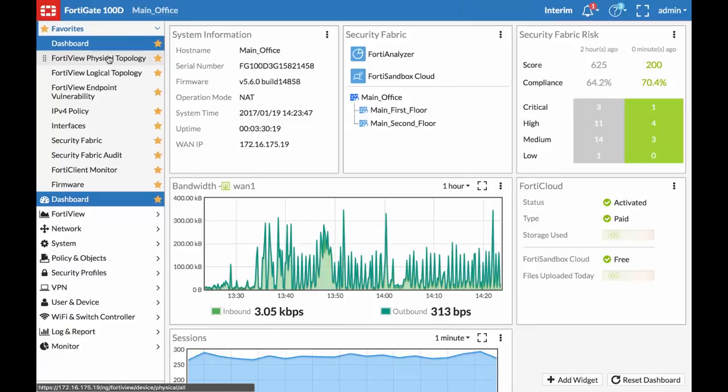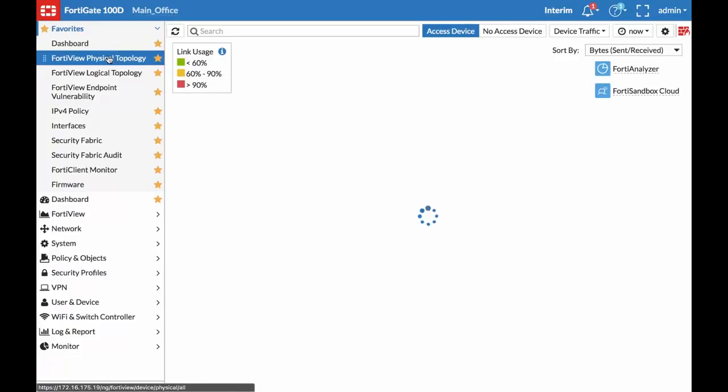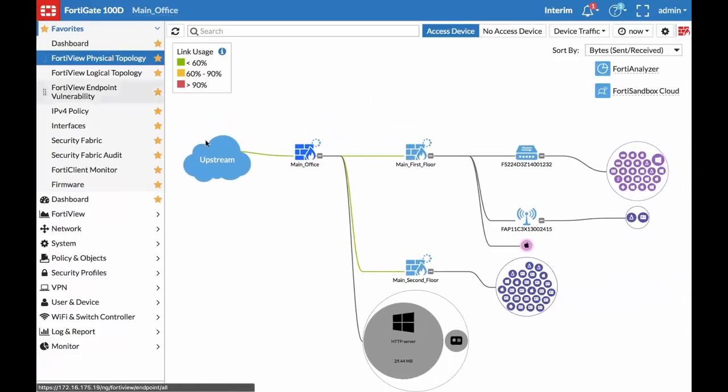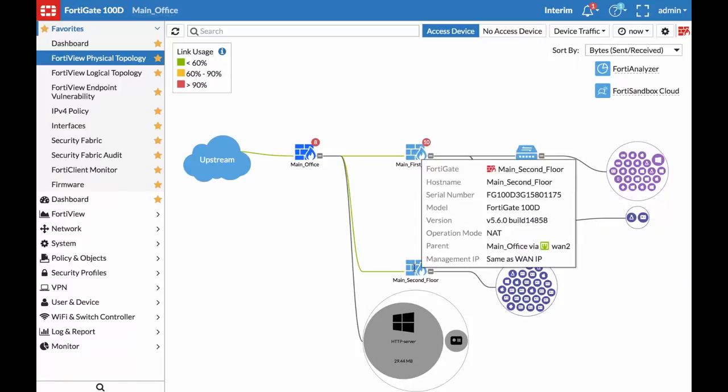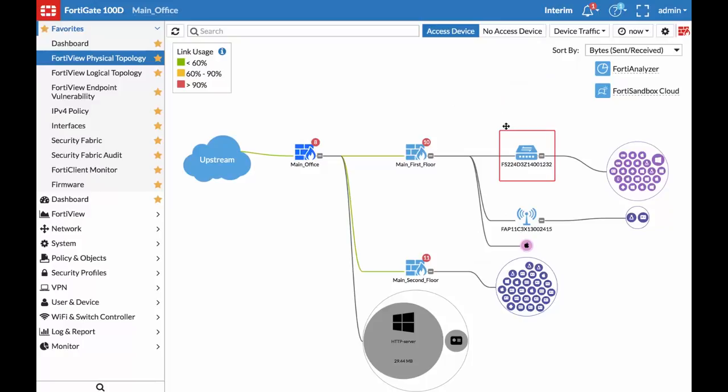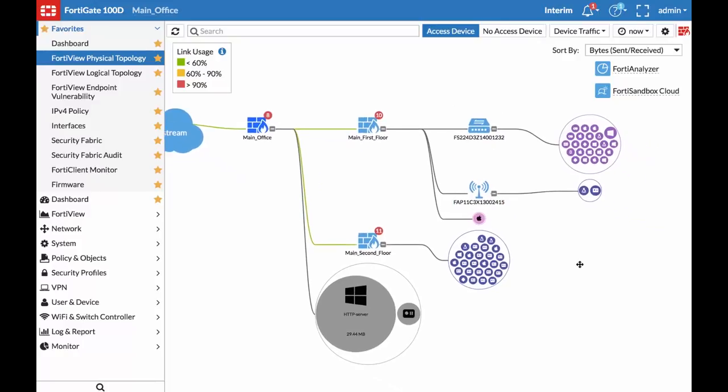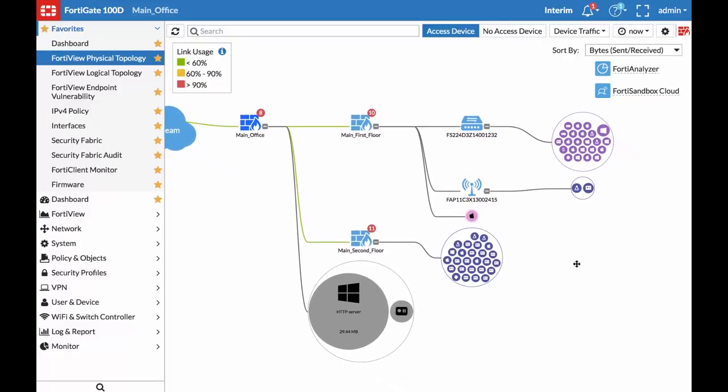If we move down to the physical topology, we now can see both the main office FortiGate as well as the first floor FortiGate, the second floor FortiGate, as well as a FortiSwitch, a FortiAP, and a bunch of devices and servers behind each network segment. This gives us the additional visibility into those segments, as well as into the endpoints and the devices behind those segments.